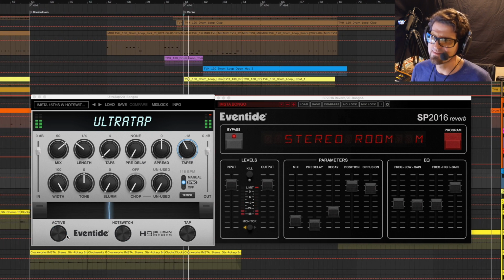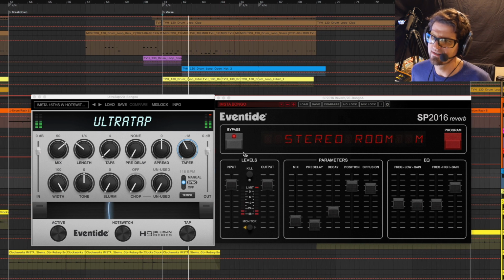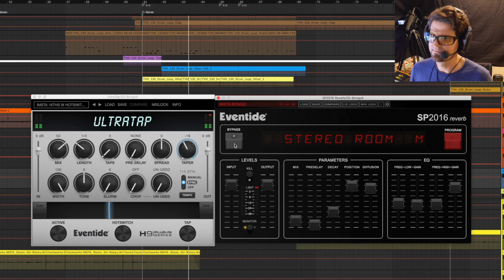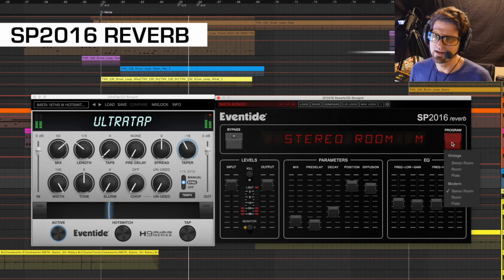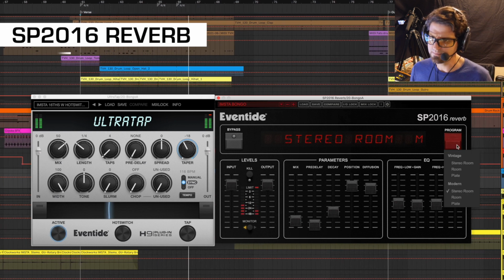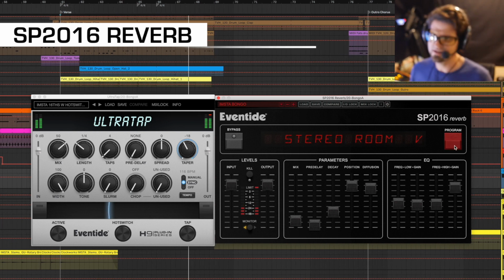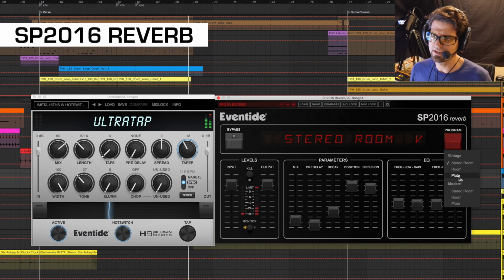So a good way to humanize the drums. Now let's turn on our SP2016 Reverb. It has different reverb algorithms in here. Right now we're in the modern stereo room, but you can choose the vintage stereo room or vintage room or plate.